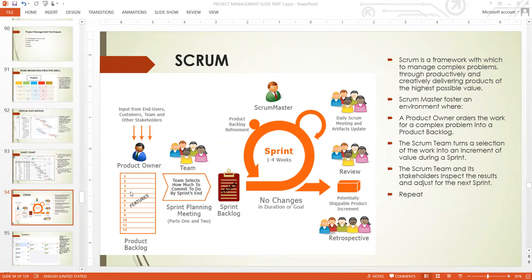They pick some features. They can pick 1, 2, 3, and then break them down and work on them, and after planning, they come up with a sprint backlog. This sprint backlog is the tasks they are going to be working on to produce these features. They will collaborate, and during this sprint duration, which is a period of time to perform these tasks, within that period, they generate and create one feature.